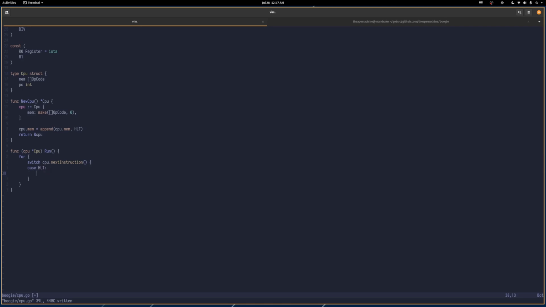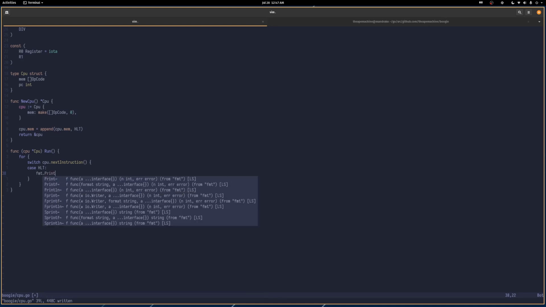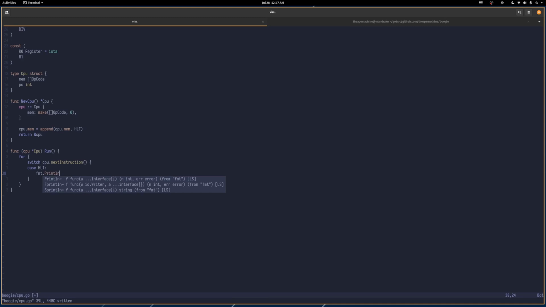So halt, obviously, we've created that. We can make a little debug message here and say halt, right? And then we can return out of the function because we're halting. And that's really all that we need to do to make our CPU work. The only thing is we need to actually get our next instruction.